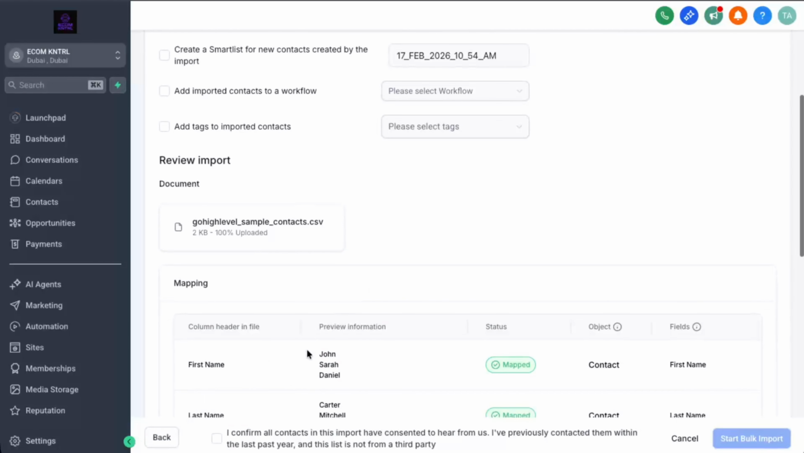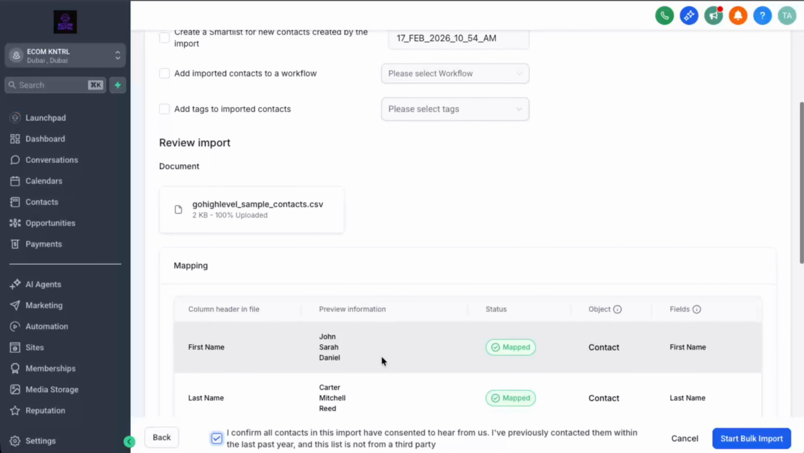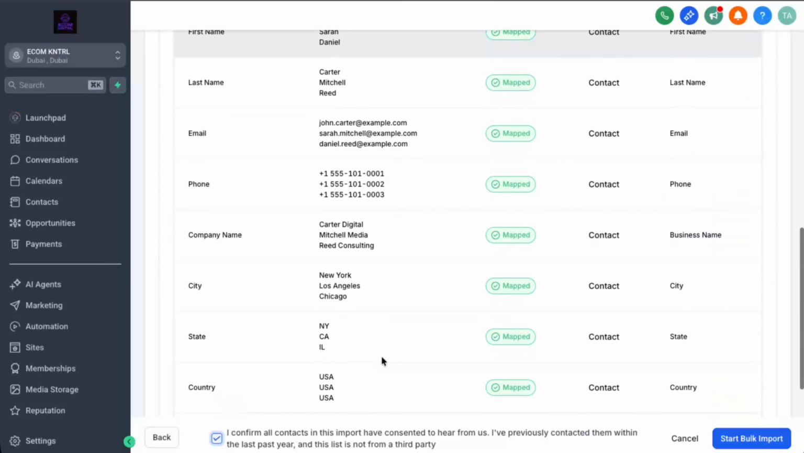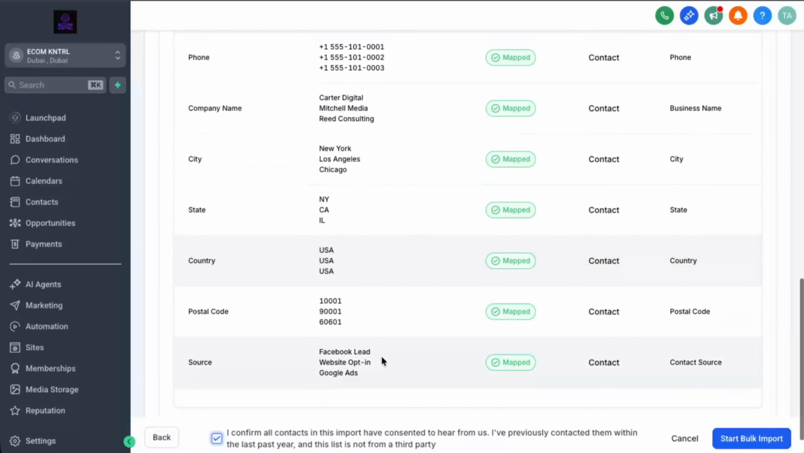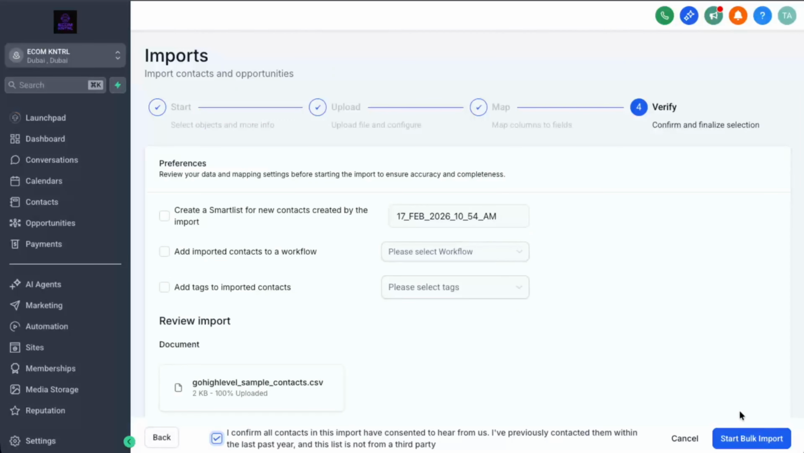You'll now see a confirmation step that includes a checkbox asking you to confirm that all contacts in your import have given consent to be contacted. This is important for compliance with email and SMS regulations, so only proceed if you truly have permission. Check that box to confirm.